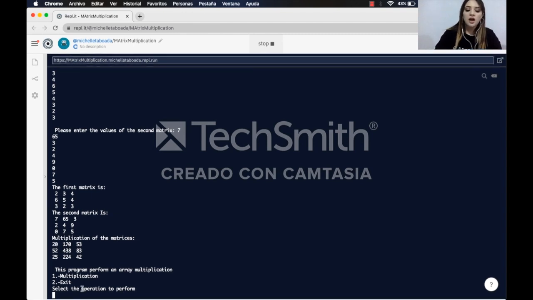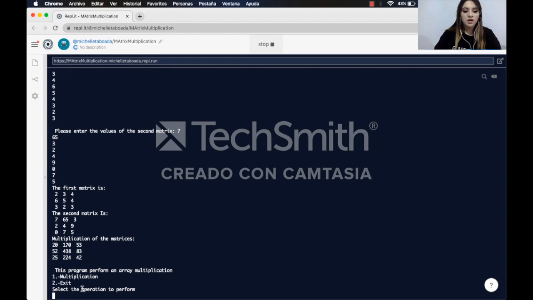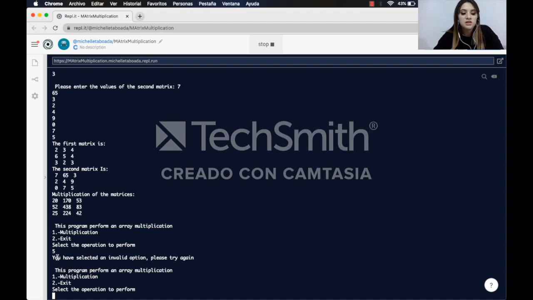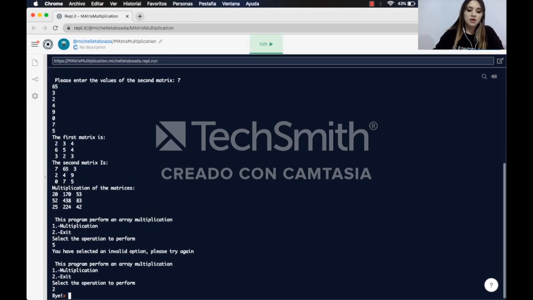So, what happens if you type an incorrect option, like I told you? As I said, it's like a loop, so it returned me to the menu. So I'm going to type this time 5. And as you can see, it says, you have selected an invalid option. Please try again. This is what was seen in the default. And when you are finished, you can type 2 and it will print bye. So you know that your program is over.